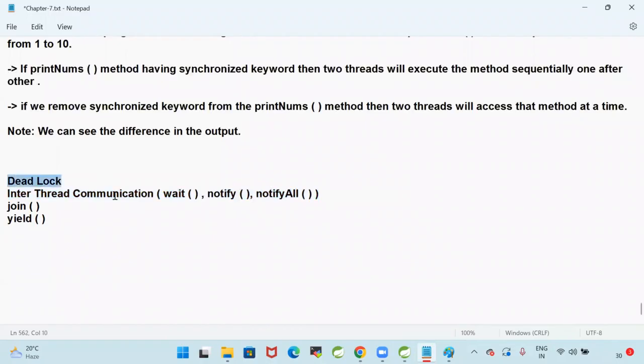Deadlock, inter-thread communication, join method, yield method, fork method. We don't use fork and join in real time, but just for the sake of the syllabus, I'm going to explain. Fork and join, inter-thread communication, deadlock, and yield methods, these 4 topics I will explain in tomorrow's session. Then we are done with multi-threading.